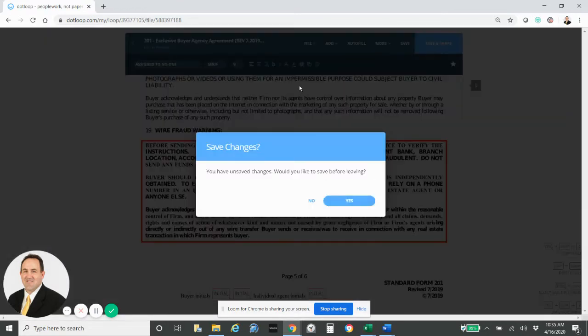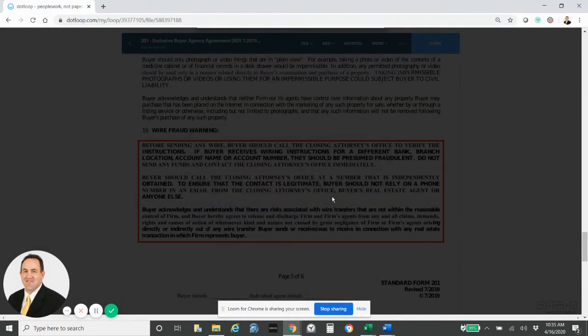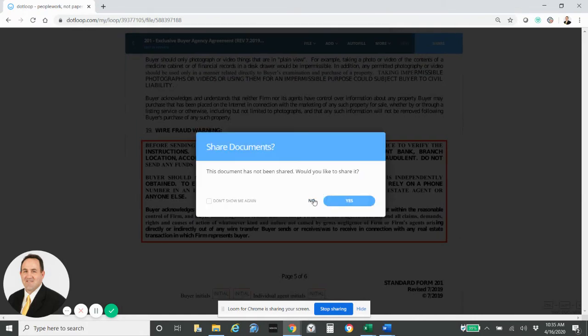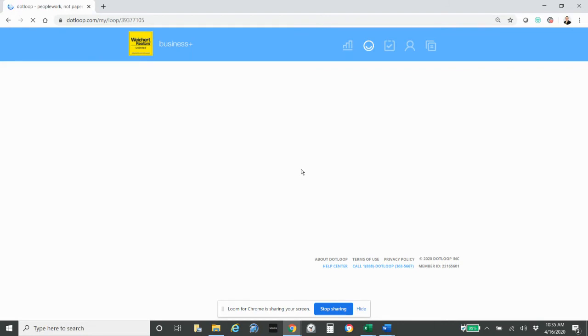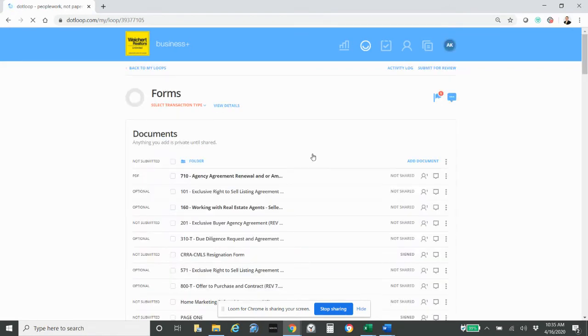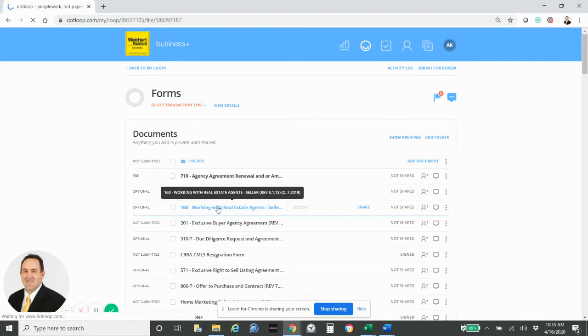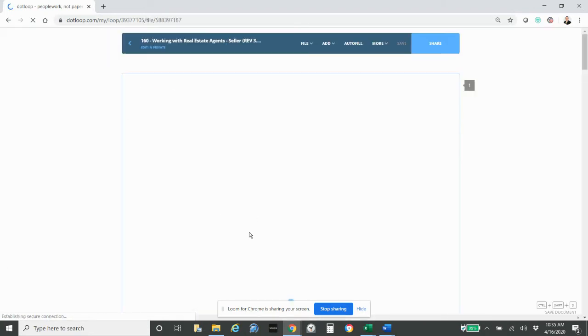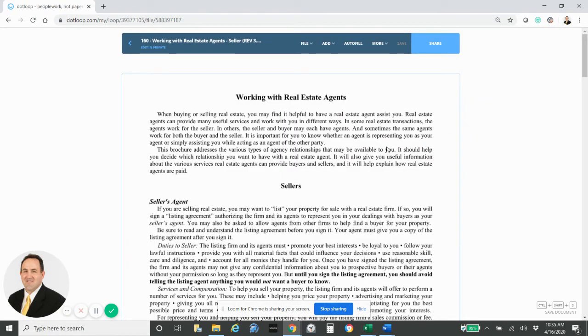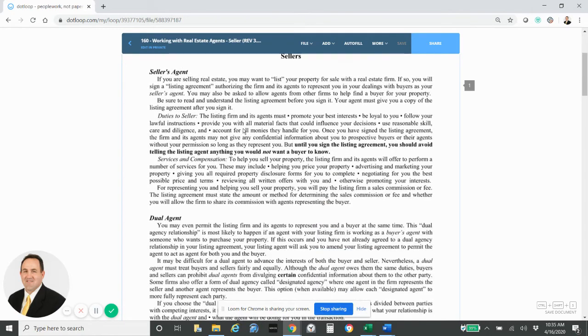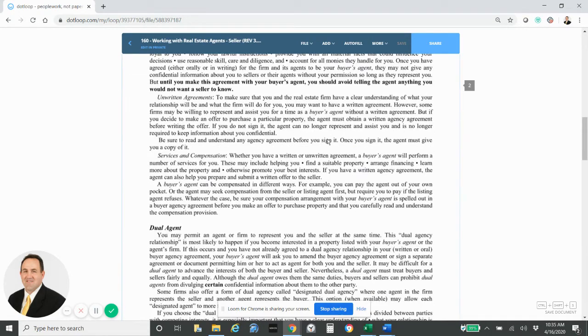All right, let's go back to working with real estate agents real quick. Take a look at that form. And we'll also look really briefly at the amendment form as well. So if we look at working with real estate agents, you can fill this out obviously by hand with the brochure, or of course if you're using the 8.5 by 11 version, this is what it would look like.